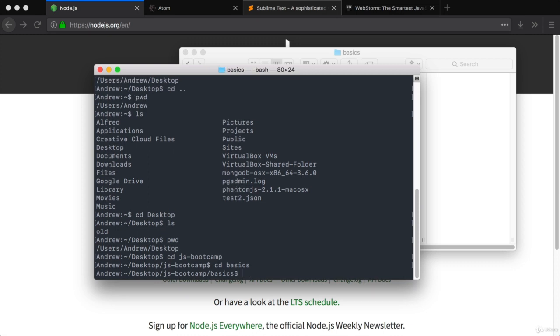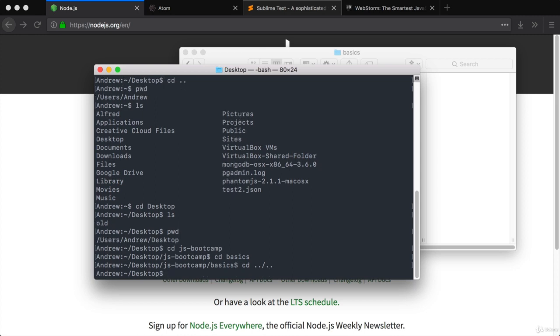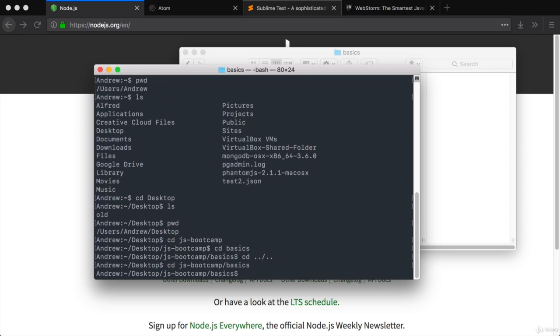You can actually also chain that command together. So I can go back two directories by using cd ../.. This is going to bring me up two folders, and I can use cd to navigate into both using one command too. So I'm back on the desktop, cd space JS Bootcamp/basics. Excellent. So I'm in the basics folder inside of the terminal.